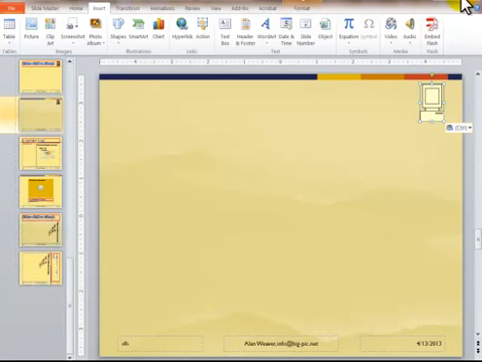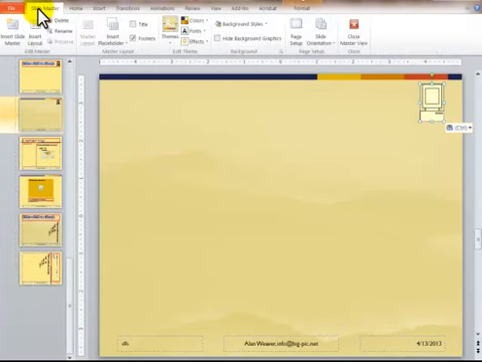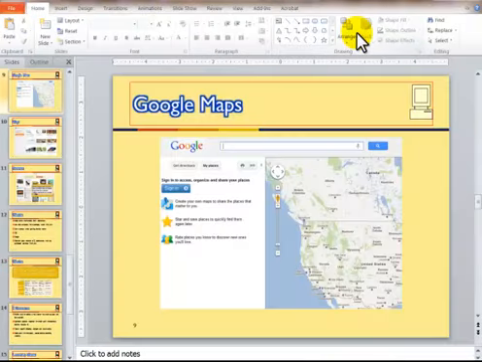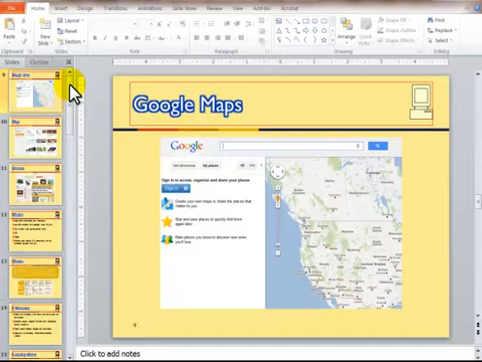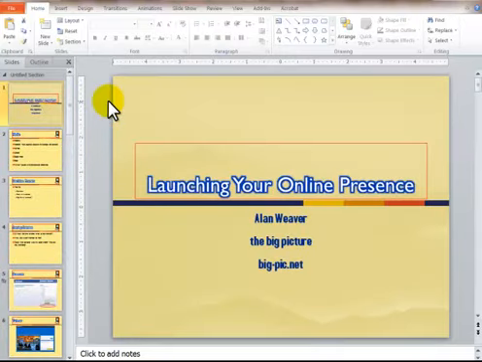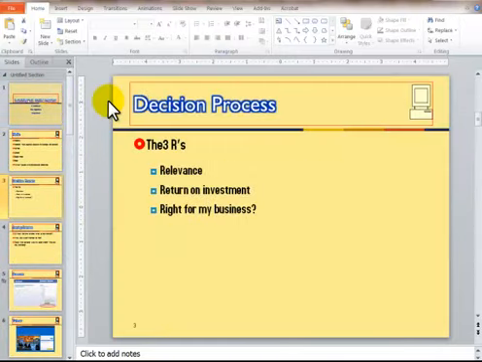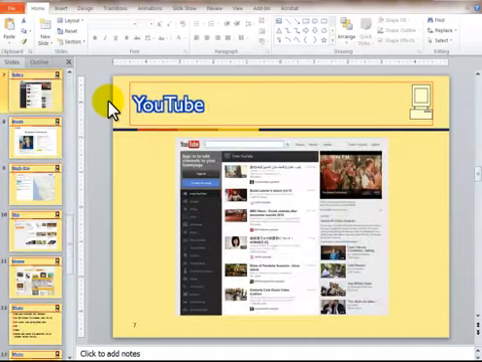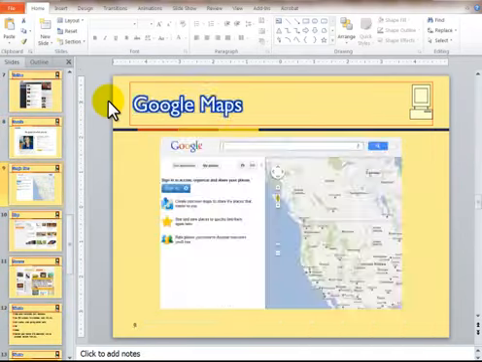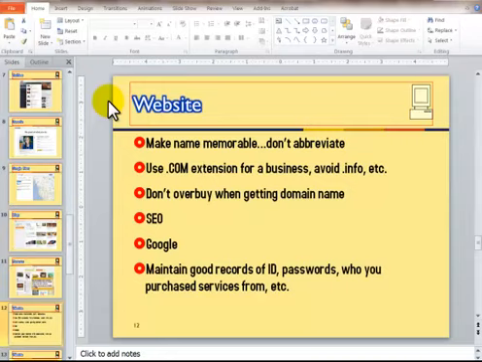Now I'm going to go into here, Slide Master Exit, and I'm on the very first slide, and you don't see it here. You see it here going through all of them. So that way if you have a business logo, it will always show up.